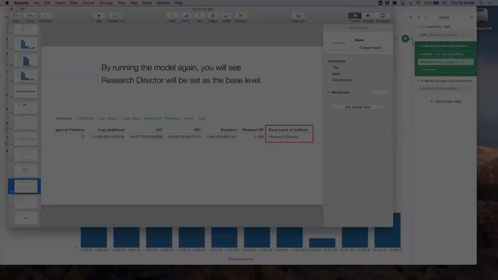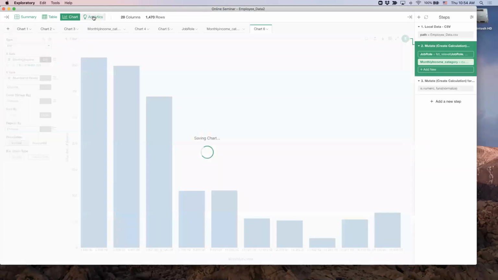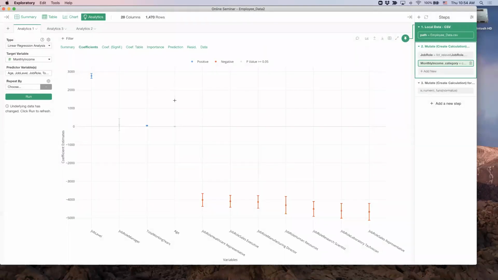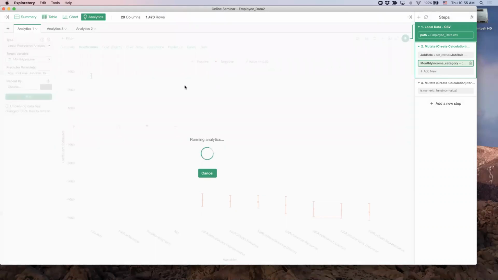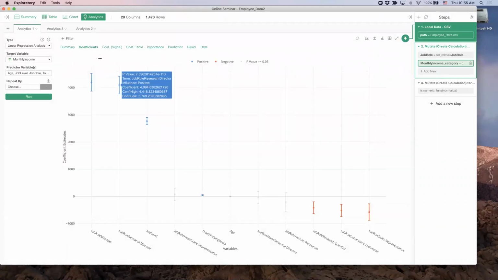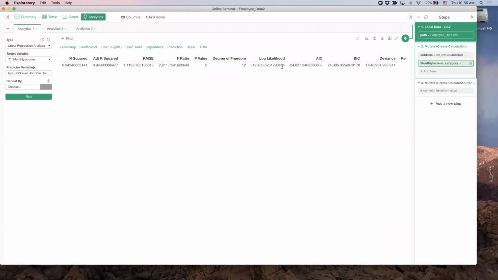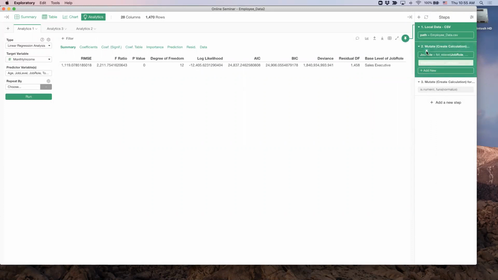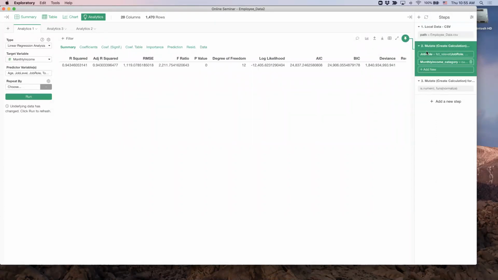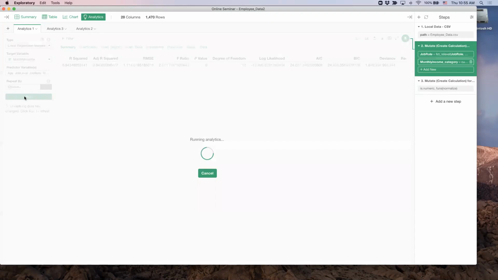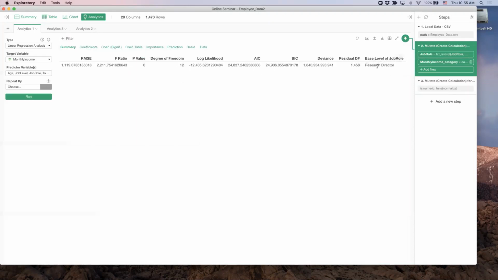For example, when I go to analytics and run here, everything we see is compared against the sales executive, because this data is coming from step one, before we changed the levels of the job role. So if I go to summary view, the base level job role is still sales executive. If I move this pin to the second step, where we set the base level to be research director, we can rerun this model. And now the base level is set to research director.